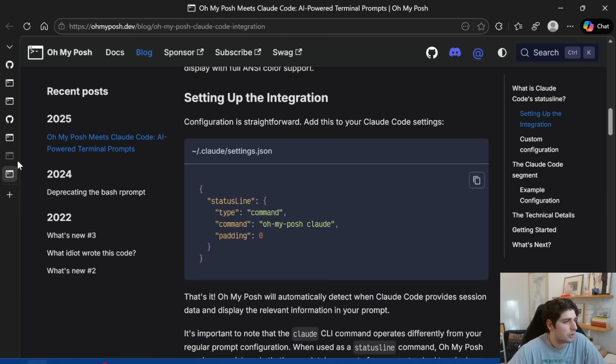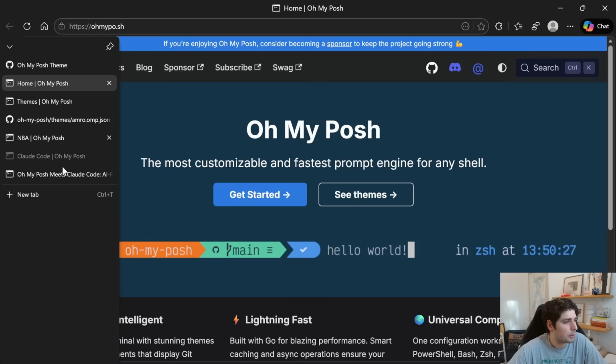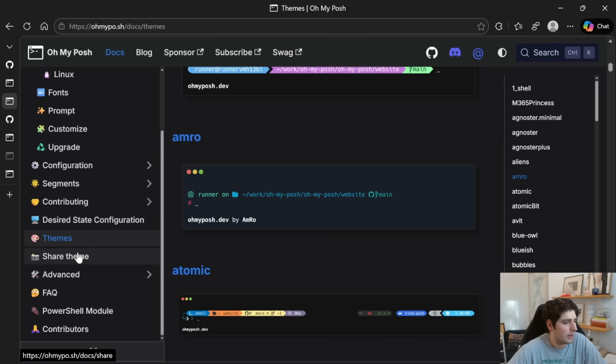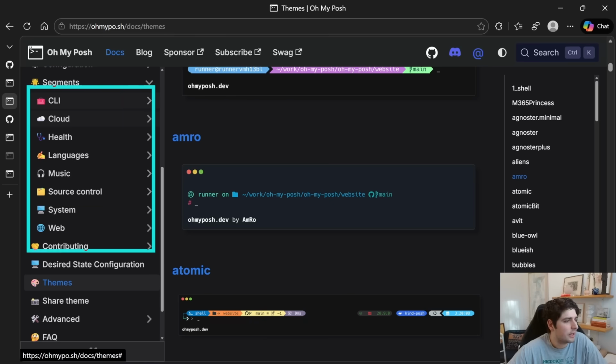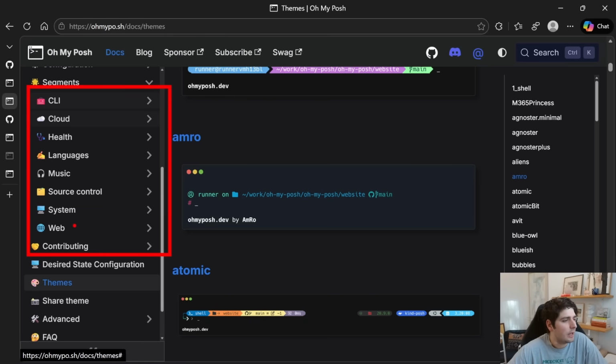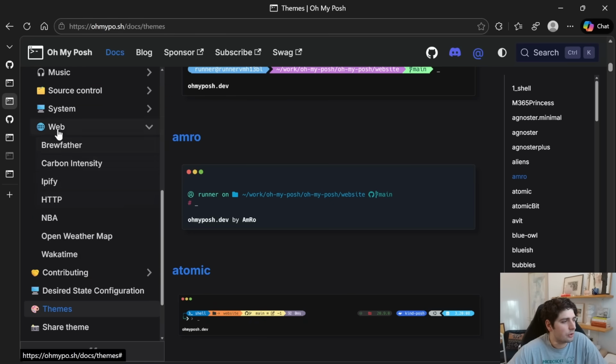So you can build your own segments. And again, Oh My Posh is essentially a way for you to combine all these different segments. So let me find where we are here. Segments. There are tons of different segments you can see here on the left hand side: CLI, cloud, health, etc. And if you go down into the web, you'll see all these different segments.